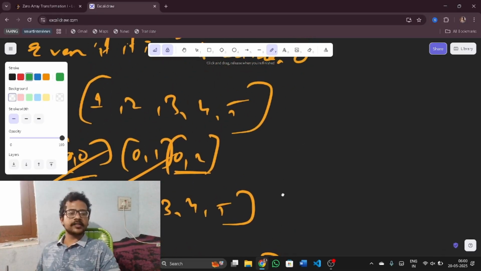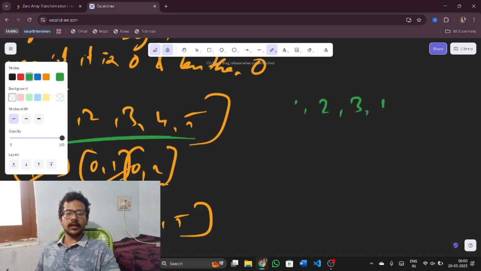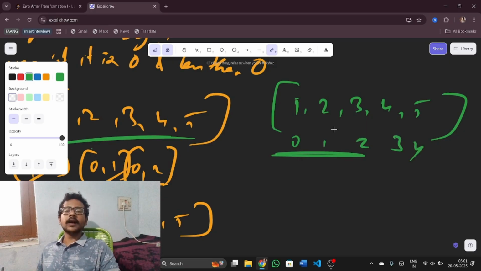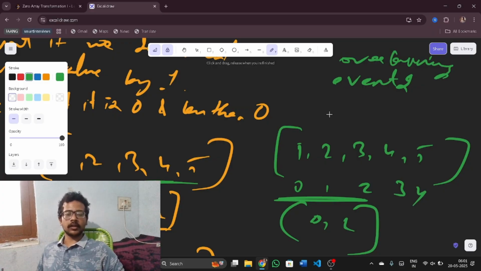But how can I solve this? By taking this 1 2 3 4 5, with indices 0 1 2 3 4, and a query such as 0 to 2, what will I do? Here, I would take the sweep line algorithm. Why? If you have solved something like an overlapping events problem, then it would be easy for you to understand this sweep line algorithm. What does this sweep line algorithm say?